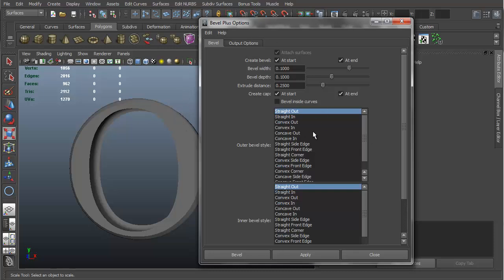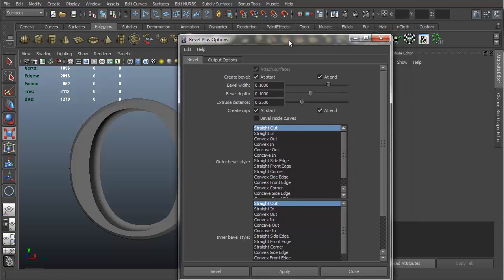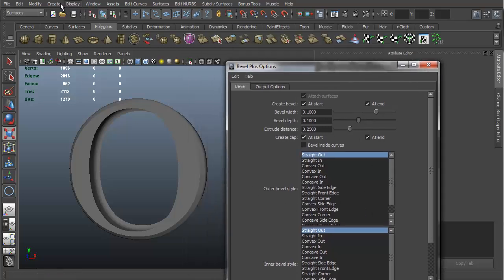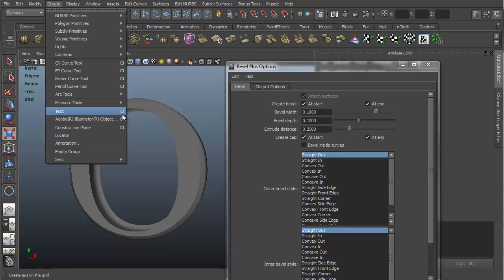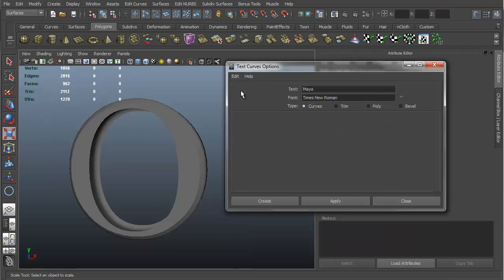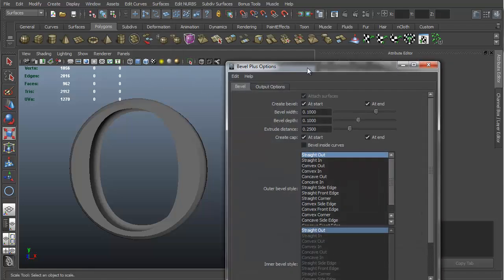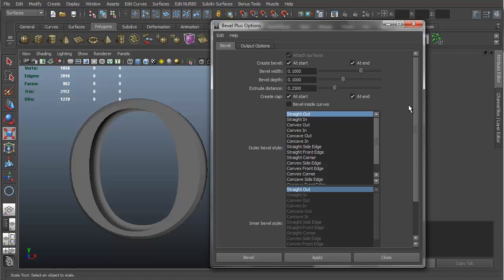And what worked to fix that issue, if you're running into that same issue, if you're trying to open the Bevel Plus options and it's not working, is to go to Create Text Options and then Edit, reset these settings and close this and then go back to Surfaces, Bevel Plus Options, then it hopefully should work. I did notice that that did fix it.